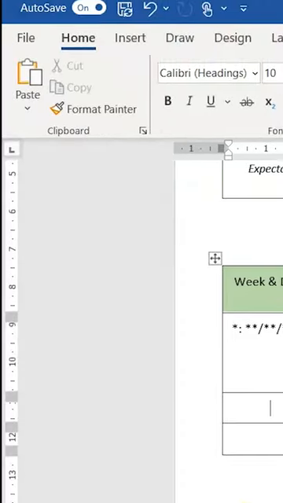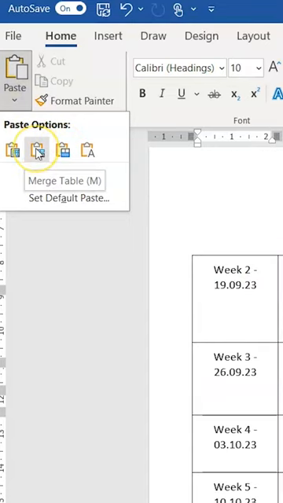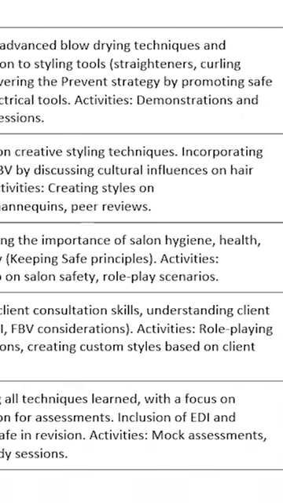Click on Home in the top menu of Word and click the drop down arrow under Paste and select Paste Special. Choose Microsoft Excel Worksheet Object and click OK. So there you have it. A smooth, efficient way to transfer your table from ChatGPT to Word via Excel.